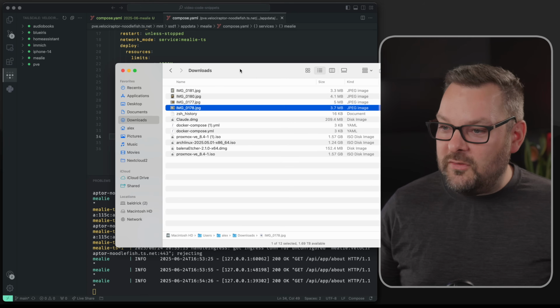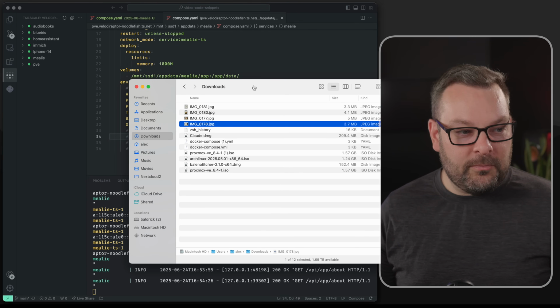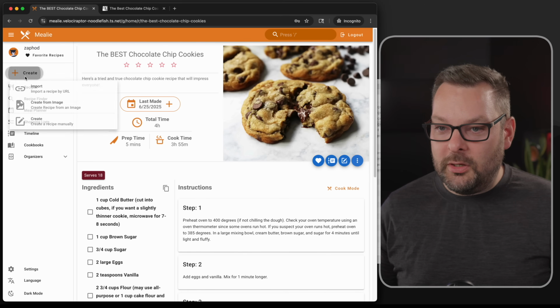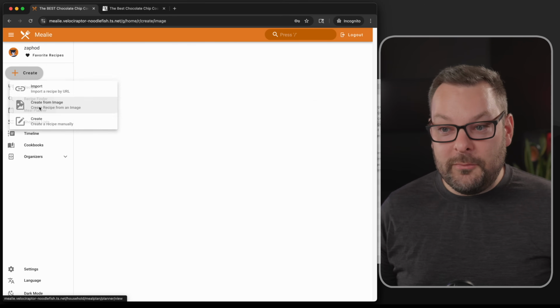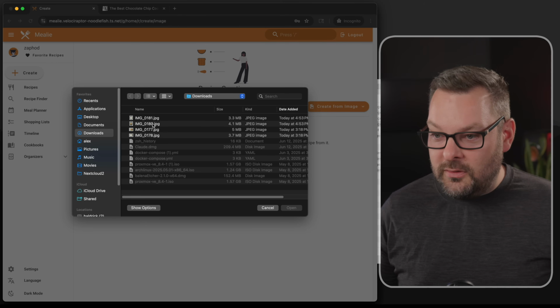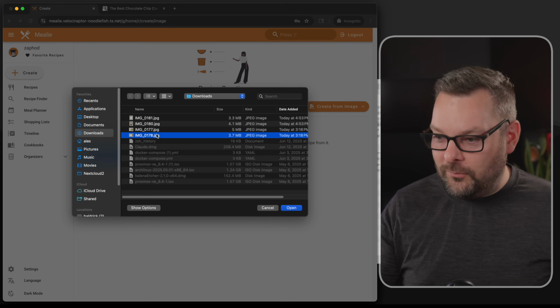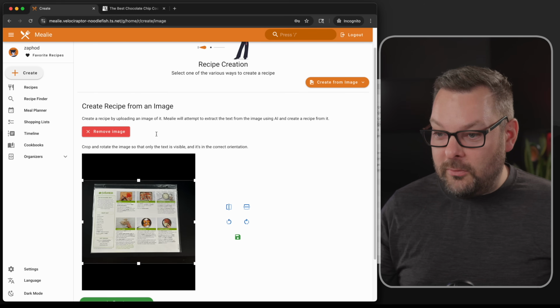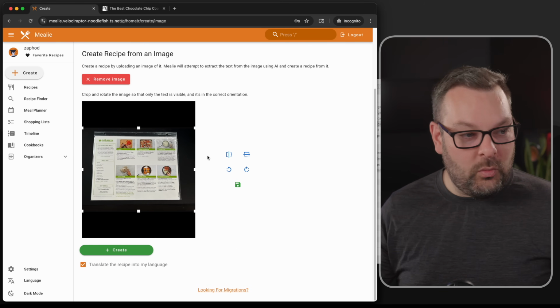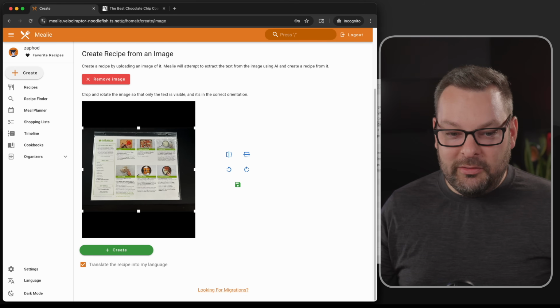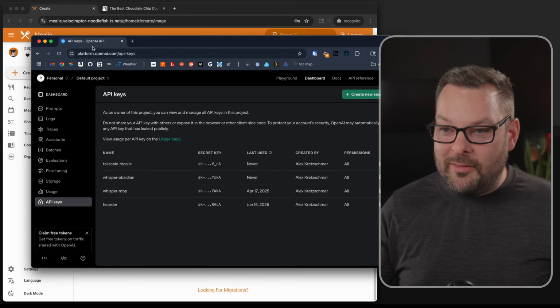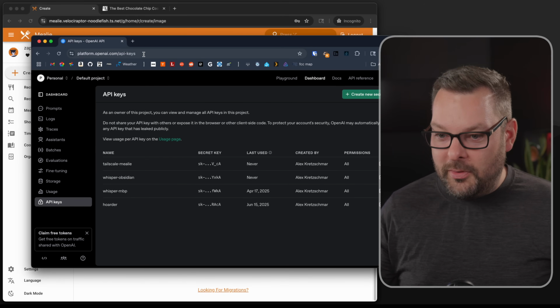So what I'm going to do is just bring up Mealie now. And I'm going to click on Create from Image, and then I'm going to upload, well, I should probably do the backside because that's the one that's got all of the instructions on it. And now it's going to go out to OpenAI, which I generated an API key for on the OpenAI platform.